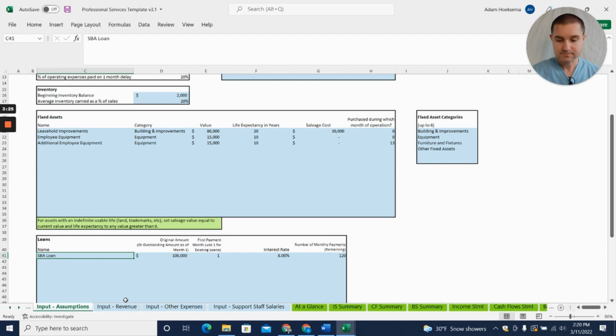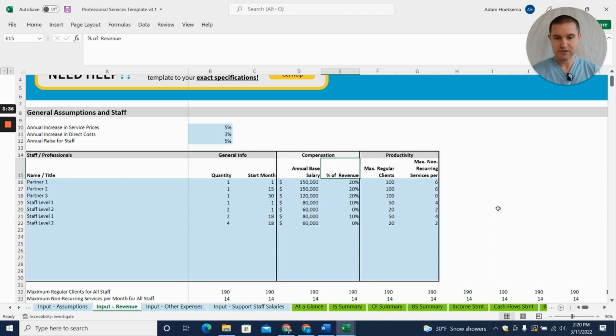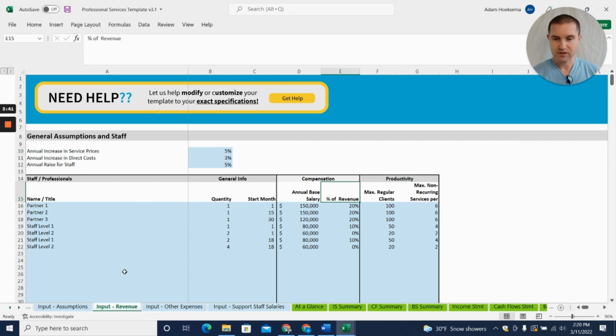Let's get to the input revenue tab. So this is, we've kind of filled this out based on a potential accounting firm. So I'm going to show you that example first. So let's say we have a few partners here. We say, when are those partners going to be added to the firm, basically? So maybe it's just you to start with.